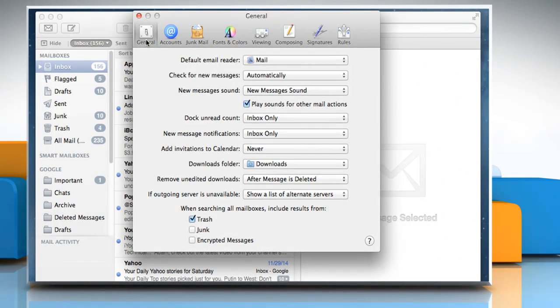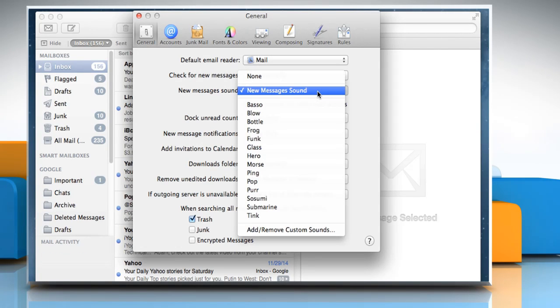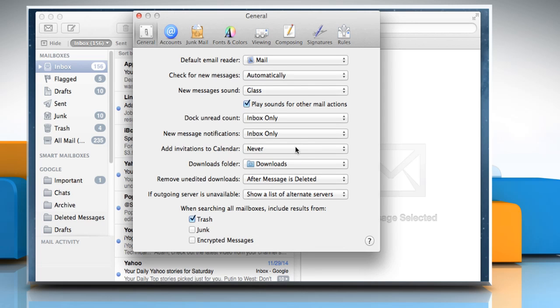On the General tab next to New Messages Sound, select the sound of your choice from the drop-down list. Also make sure to select the checkbox next to Play Sounds for Other Mail Actions if you want. Once done, close the window.